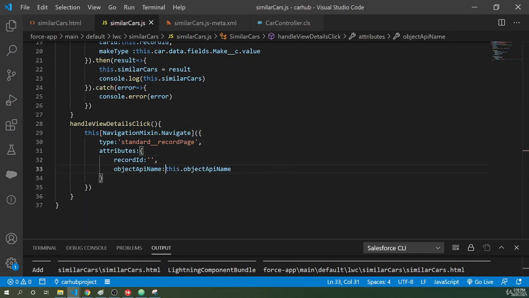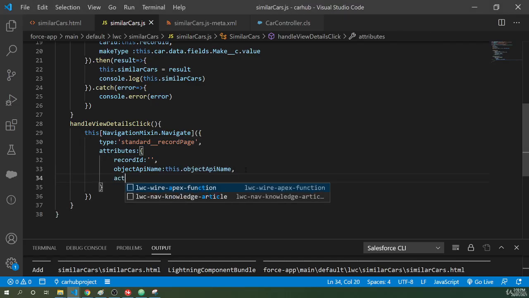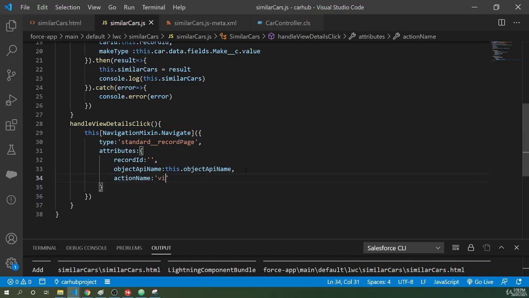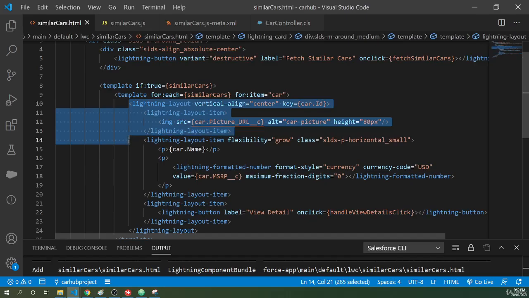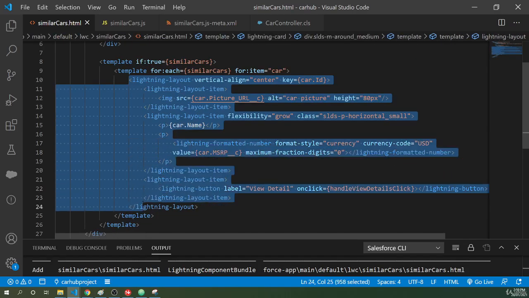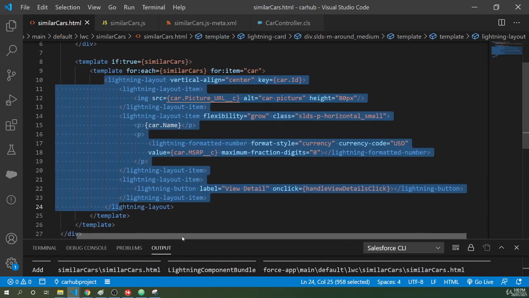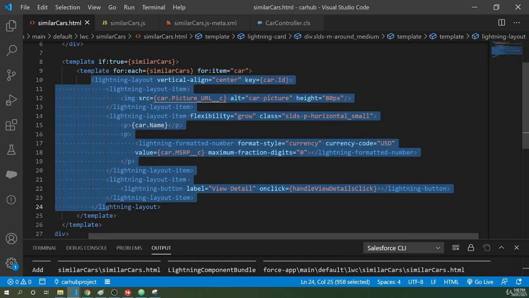And then we have the last thing to tell, which is the action name. So we'll say action name is view. So when you navigate, you should navigate in the view mode. And now we need the car ID, and this handleViewDetailClick is in a loop. It's always recommended, when you are rendering things in a loop, to create a separate component, but here I haven't created it, so I need the ID somehow.